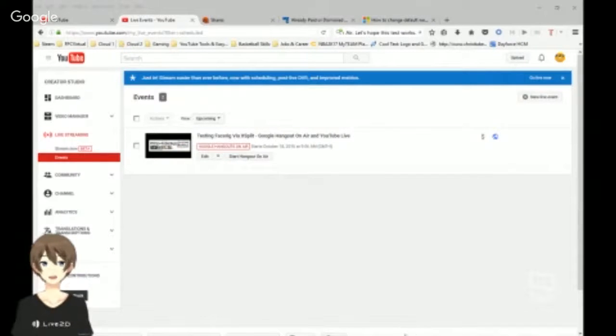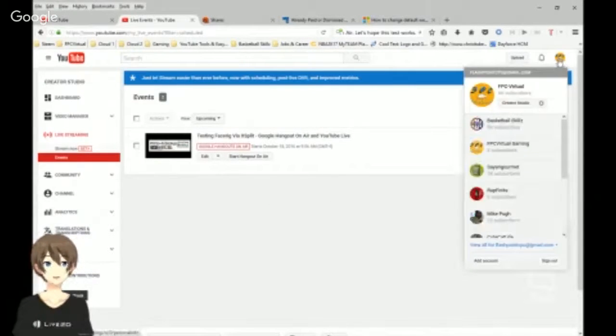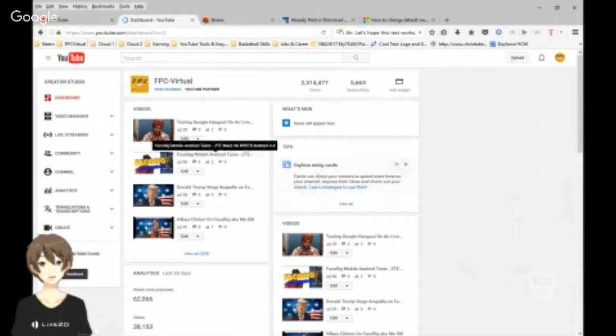So how do you get to it? Well, basically, you're going to have to navigate. So you have to go up here to your actual icon, and then from your icon area, you click it, and it drops down a drop menu. You click Creator Studio. After clicking Creator Studio, it brings you to your dashboard. So this is your dashboard area here.